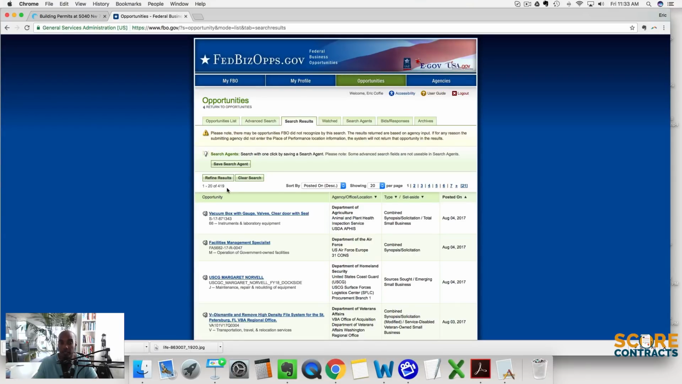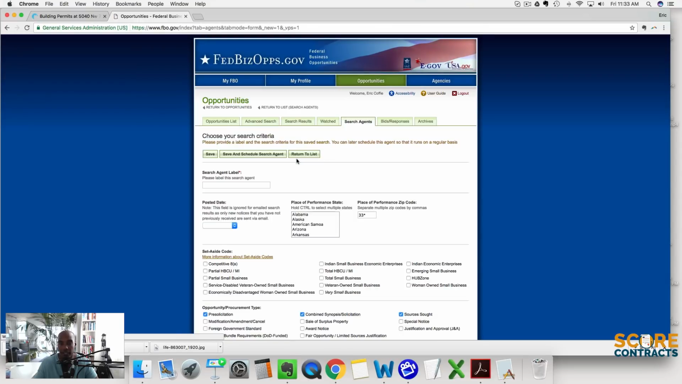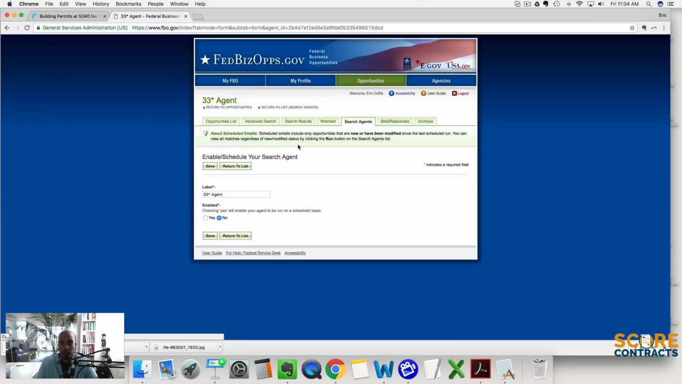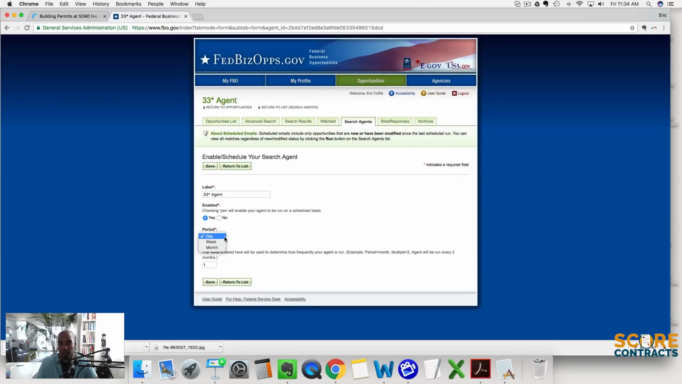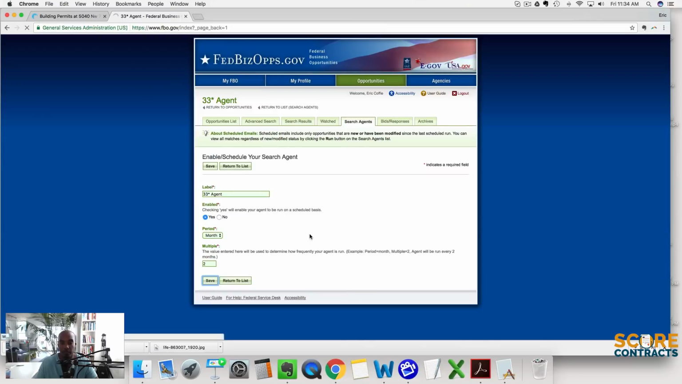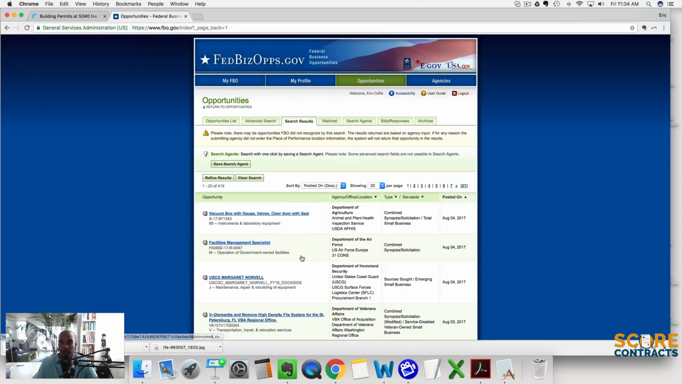And then what we can do is create what's called a search agent. Save the search agent. So you label it. So we could put 33 star agent. We could save and schedule the search agent. Checking yes will enable your agent to be run on a scheduled basis. I said yes. And then you tell it how often you want it run. We'll put 2. So it's basically weekly. Let's put it monthly. So it'll be twice a month. Save. And now that's scheduled on my search agents.